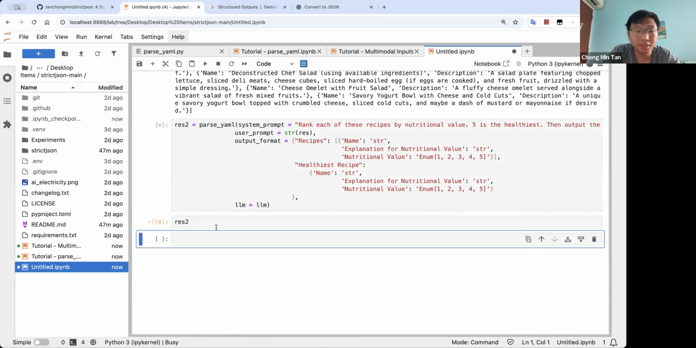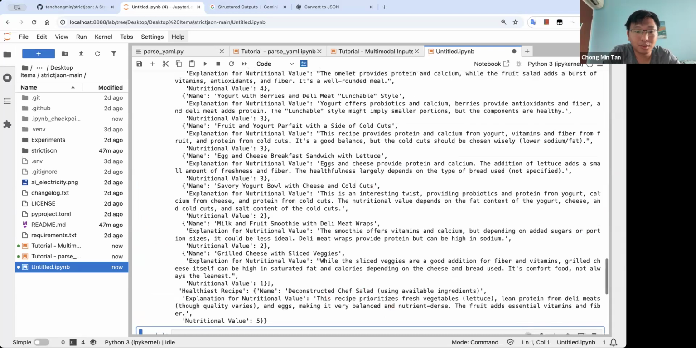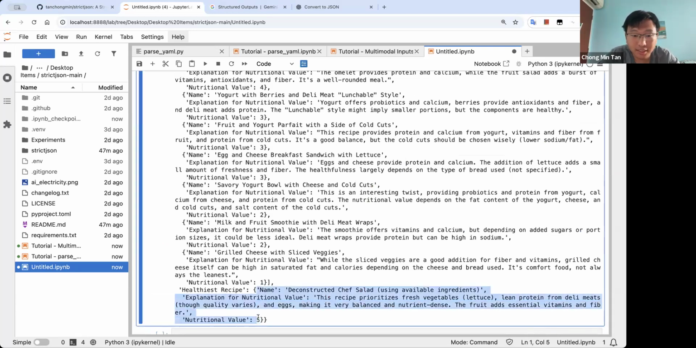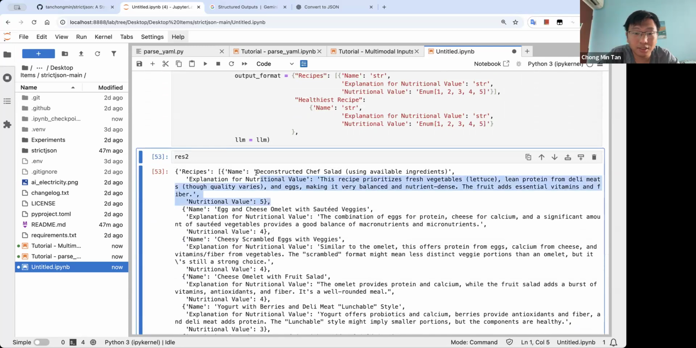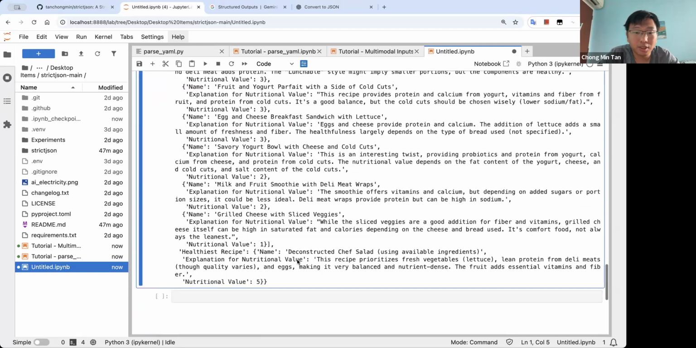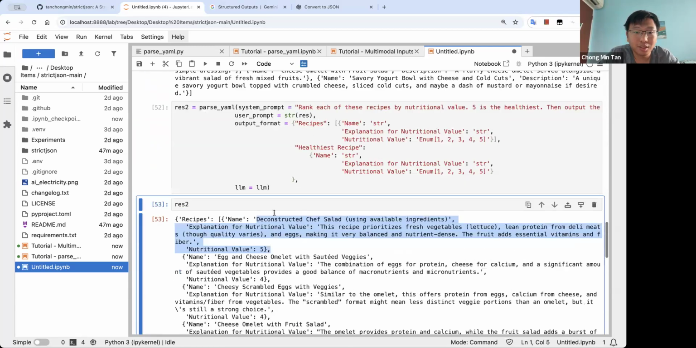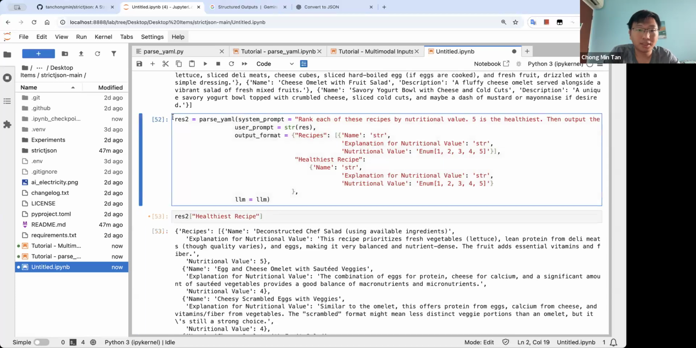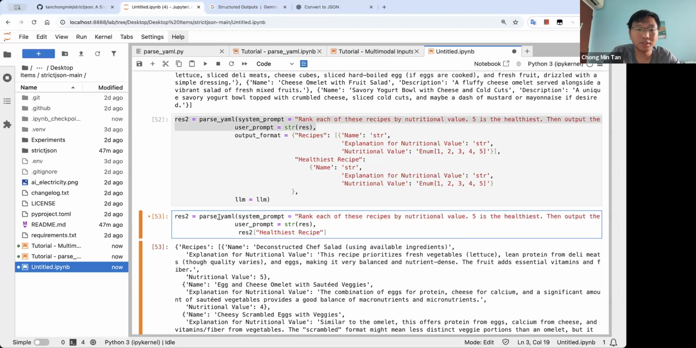Sometimes it's a hit and miss. We have to see. So over here, the healthiest is this deconstructed chef salad. Okay, and nutritional value is 5, and that's correct. All right, so we can have this, and we can just take this and we do a parse YAML again. So you can see many parse YAMLs are actually enough to do a lot of things.